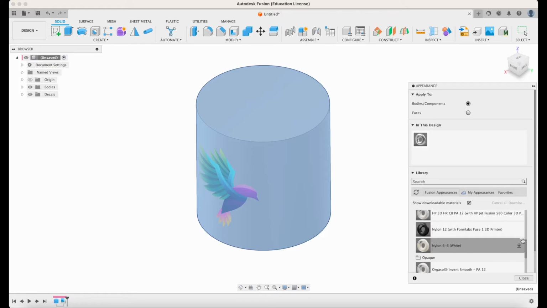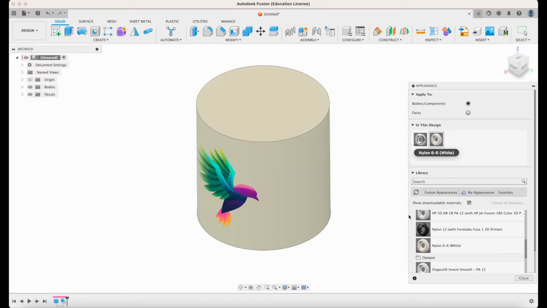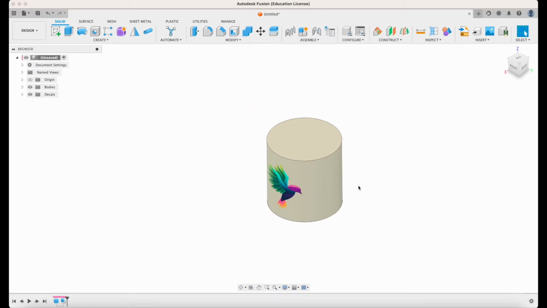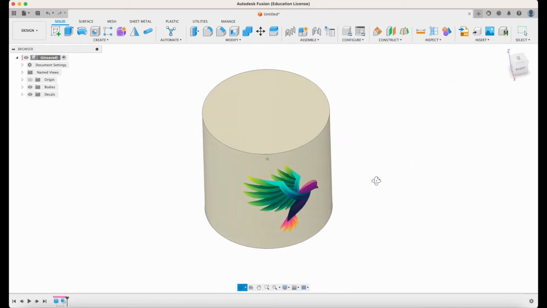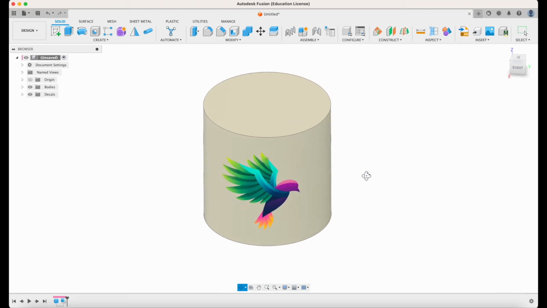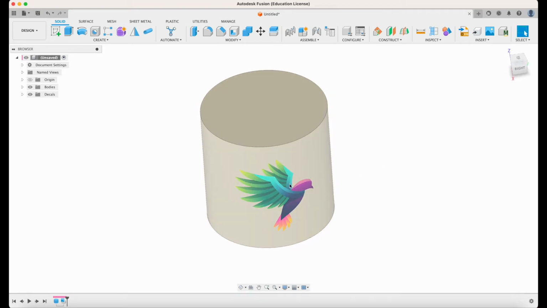But as you can see, there's a red dot. That means this file isn't available locally, so I press download. It's downloaded. I bring it up to my design, and I apply it. So now I have my product, whatever that is. Okay, so that's how you apply a decal.